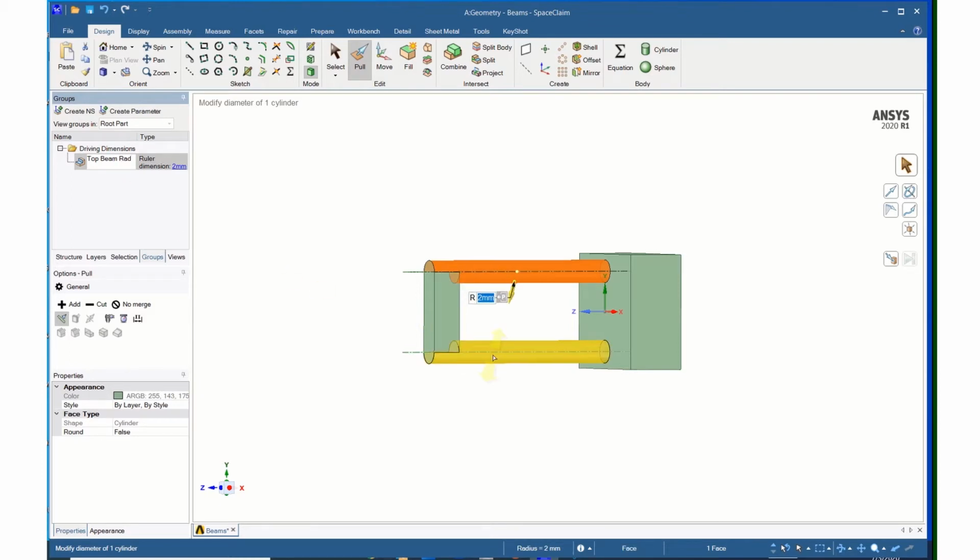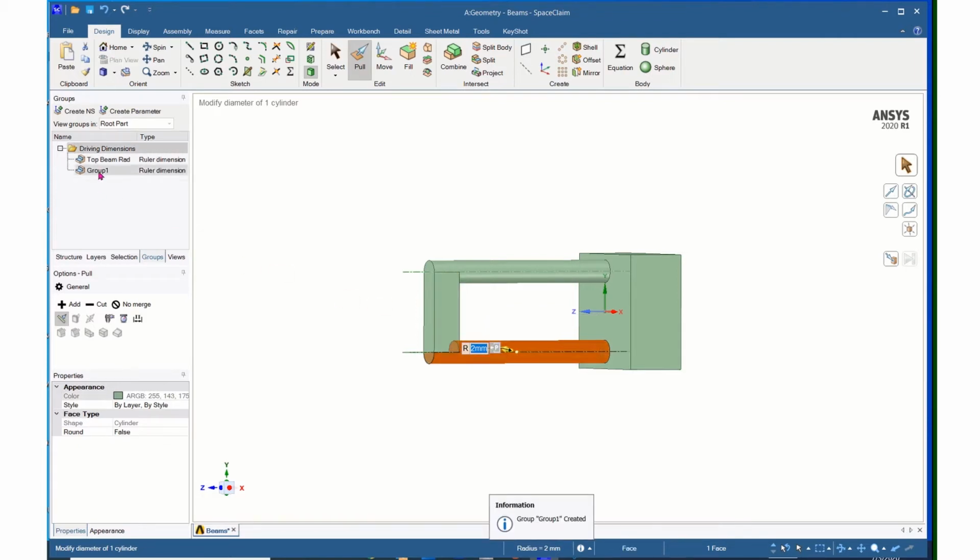Now I need to do the same thing to the bottom beam, so I'll come down to the bottom beam, click on it, click on the P. I can see that it creates another group. I'll double click on that to open it, and then double click again and name it bottom beam radius or bottom beam rad, and then click enter. I've now created the parametric components of this beam configuration. I'll do the rest of the parametric analysis in Ansys Mechanical.